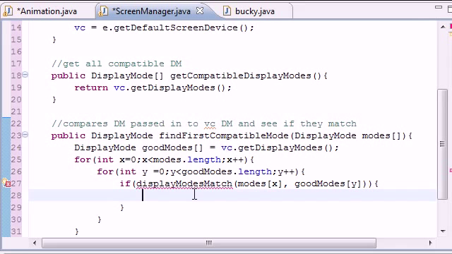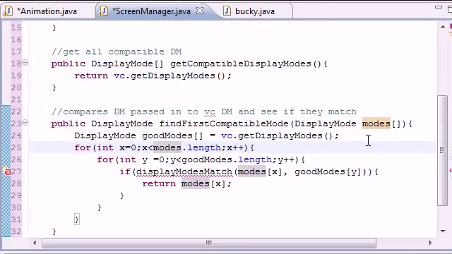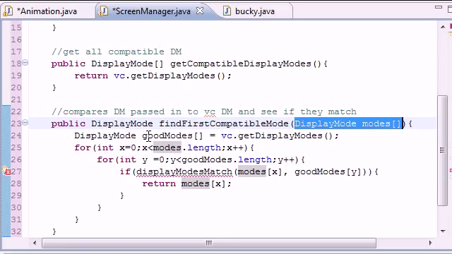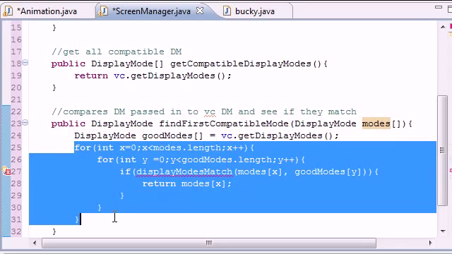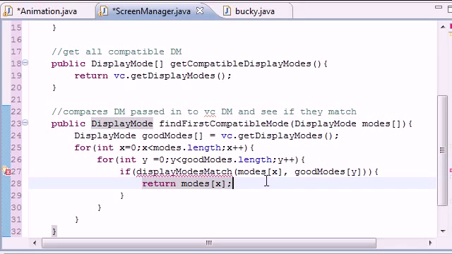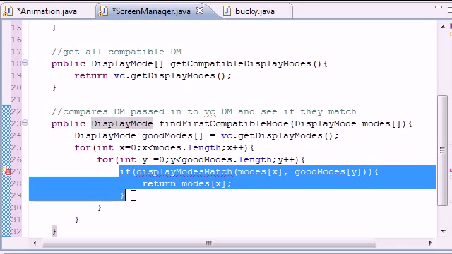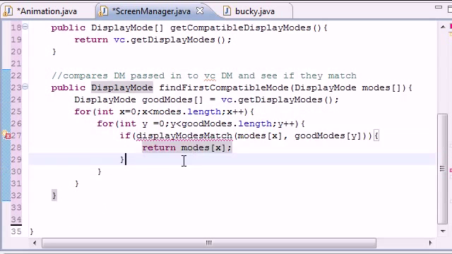So if it's true, what we're going to do is return, and you pretty much only have to return one of these, since if they match they're going to be the same. So let's just put return modes[x]. So again, one last time, what we're going to be doing is comparing the list of modes we passed in to the list of display modes from our graphics card, looping through all of them, and when they match each other we're going to return that mode. And why does it not matter? Because if we compare this one and they're the same, then we can just return either of them, since we're going to get the same result no matter which one we return, because it's only going to work if they're the same.